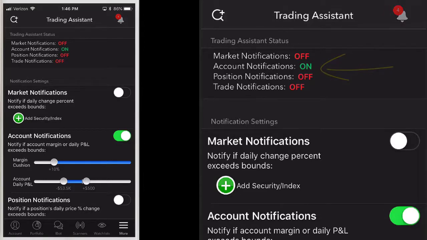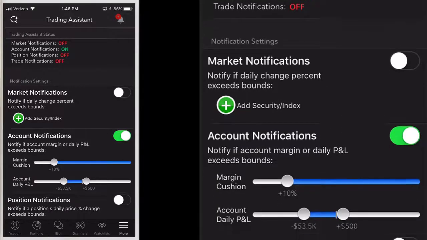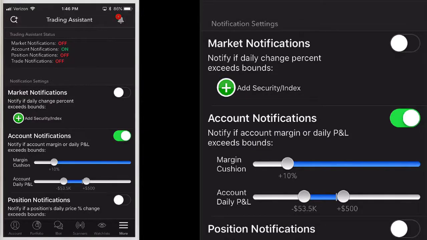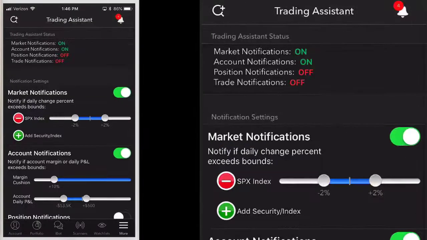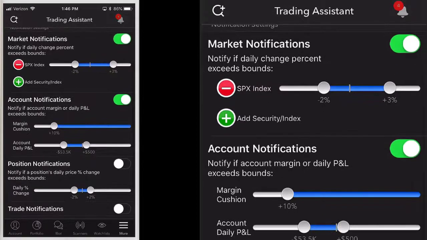Let's take a look at the notification settings. Market notifications. Receive a notification if the daily price change percent exceeds the bounds you define for a specific instrument. Tap Add Security Index and enter a symbol, SPX. Threshold boundaries can be set between -5 and 5%. Use the slider to change the boundaries. You can add multiple symbols by tapping the green plus icon.